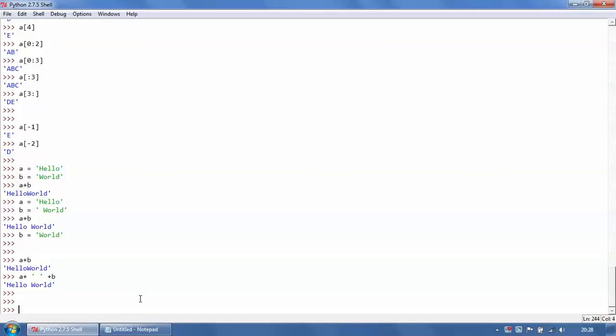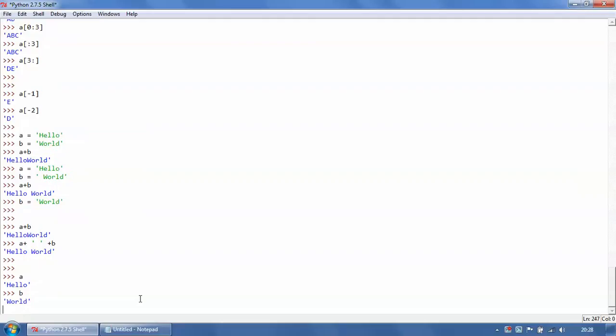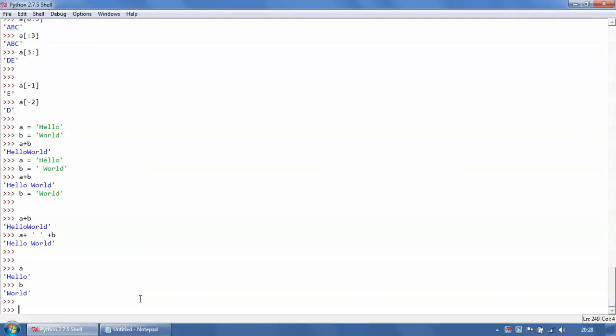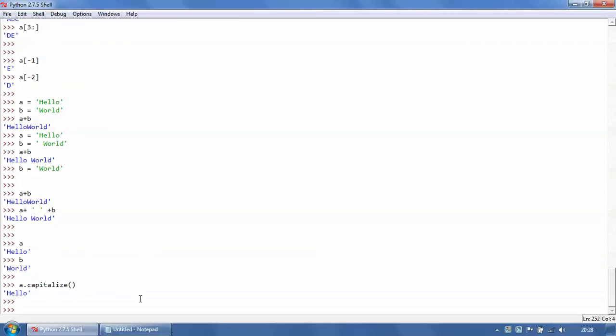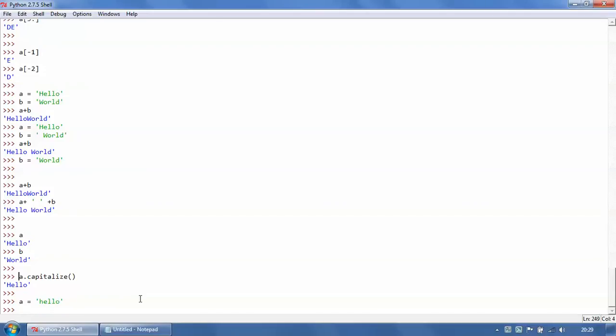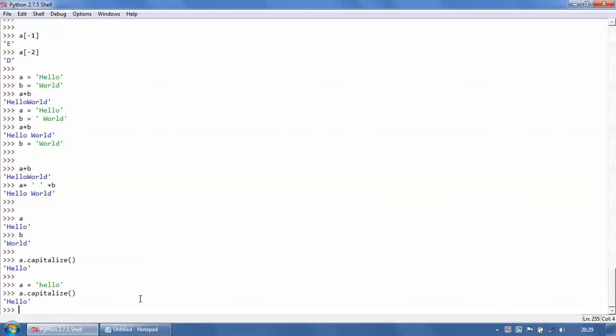We will also see a couple of string functions. So now A is hello and B is world. What we can do is type that variable name and put a dot, hit the tab key, and you can see we have certain functions, right? The first one is capitalize. As the name suggests, it'll basically capitalize the first alphabet of a string. Now hello was already capitalized. Let's reinitialize this variable with a small h, right? And if I use this function, now we can see that h is capitalized, right?